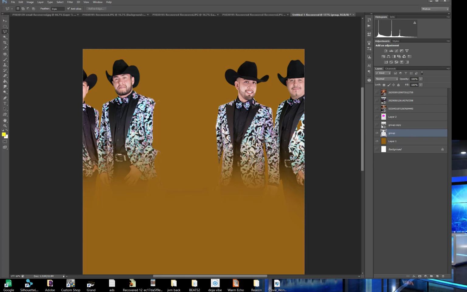I cut him out, but he's not gone. See, he's copied, right? When I hit Control X, I copied him into my clipboard. My clipboard is where, when you copy something, it goes to some place in the computer, and it doesn't reveal itself until you paste.